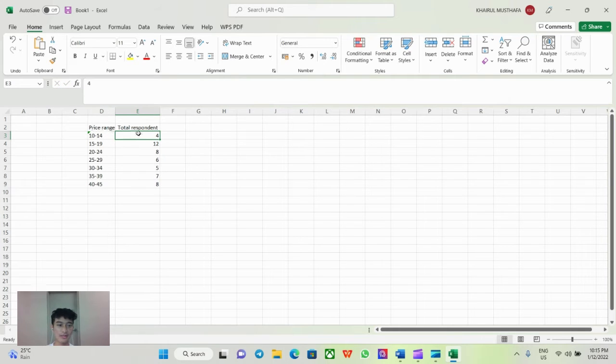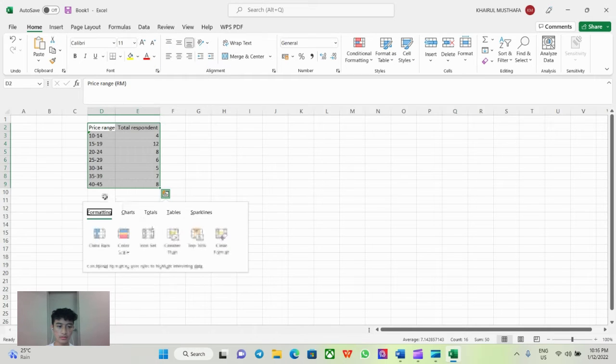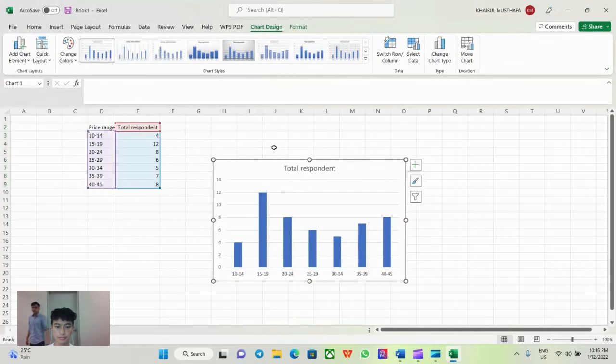Okay, now we want to construct a histogram, right? So how? We need to highlight the data again, right click, and then go to the quick analysis here. When you click it, it will bring you these options of the formatting, the charts, the totals, the tables. So we want to construct a histogram. So we go to chart and clustered column.